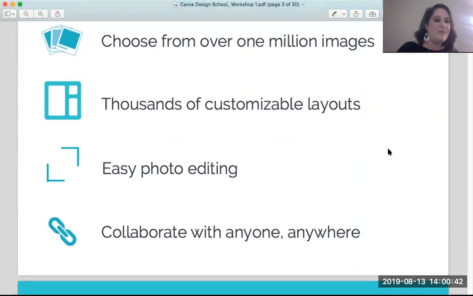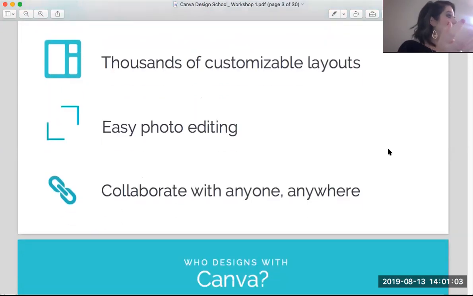There are also thousands of customized layouts, so it's not just still images. You can move things around on a page to best suit your needs. If you're thinking of creating flyers or posters or anything like that that requires multiple images with text and different elements, those are there as well. It's also very simple to edit your pictures within this app.